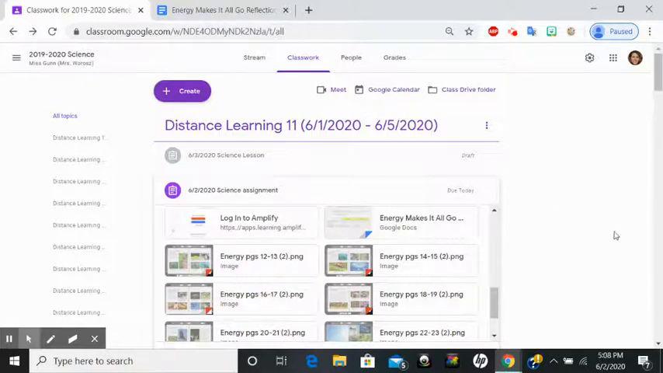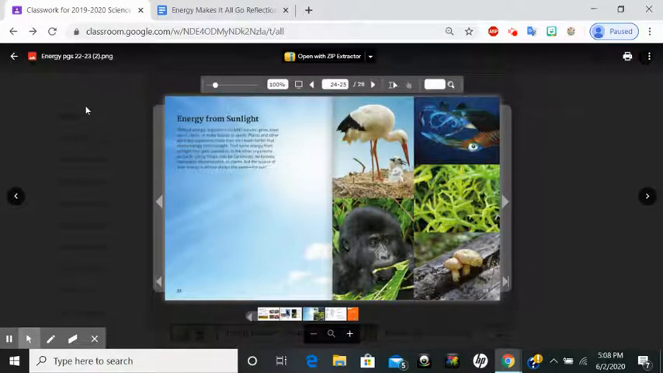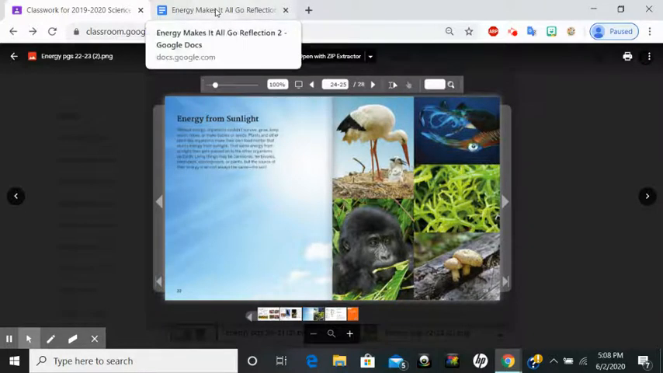So you would want to make sure that you have one of your tabs open already. I have one of my tabs open, and now I'm going to open up another one. So I have one of my tabs and the other one is open already.